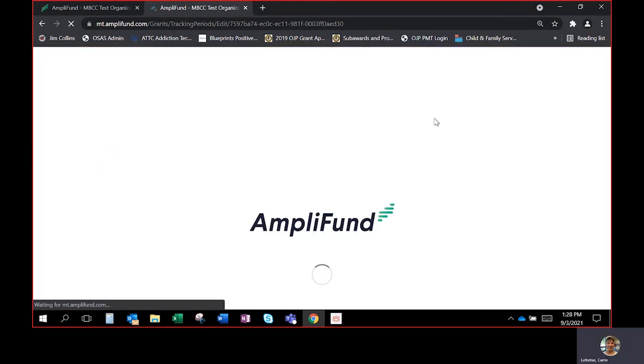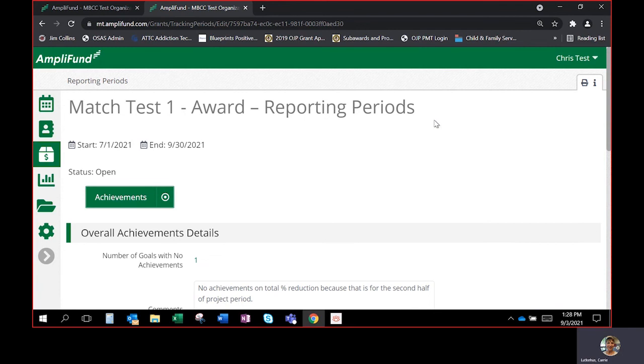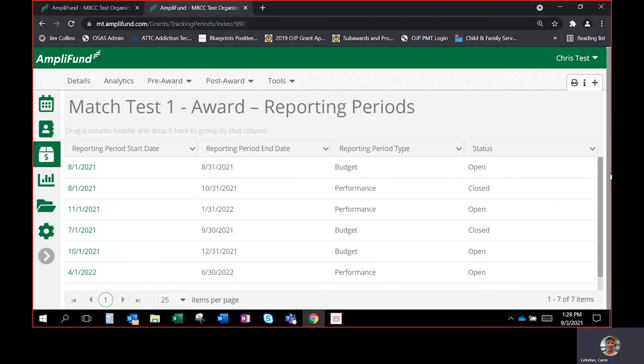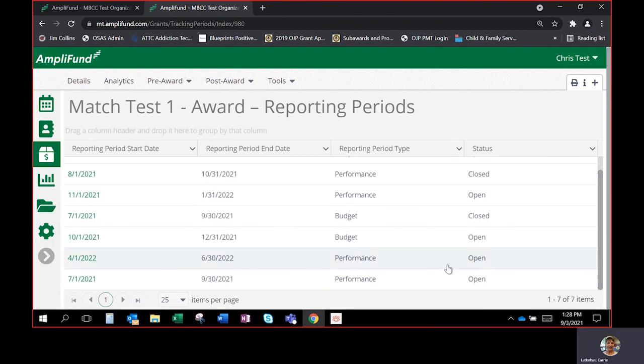If I do that, it tells me I've had success in saving and it takes me back to that particular report. Again, if I want to go back to the total reporting periods, I can click on reporting periods here on the left-hand side of the screen, and it'll take me back to my list of all others that are there. Here's the one we were just working on, our performance plan. It's still open.